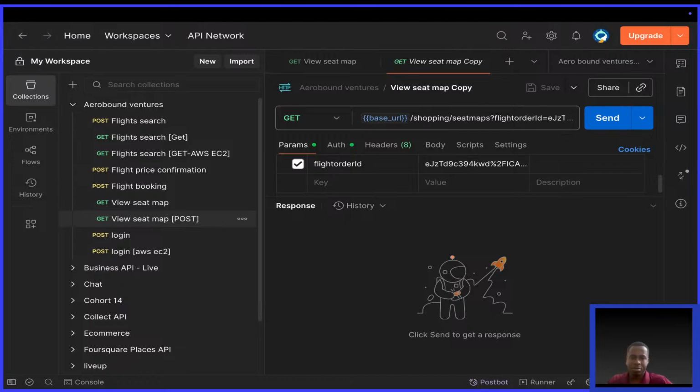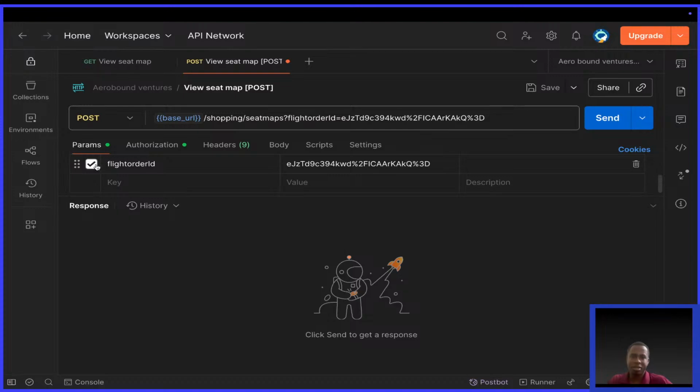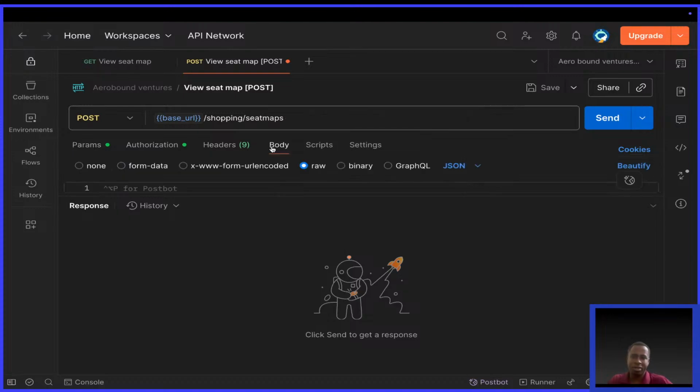Just say post in brackets. Of course, even here the method will change to post. Okay, and it will reflect on this other side. So I can minimize it. We don't need any query parameters for this. Of course, we shall need the body soon, but we don't need to specify.